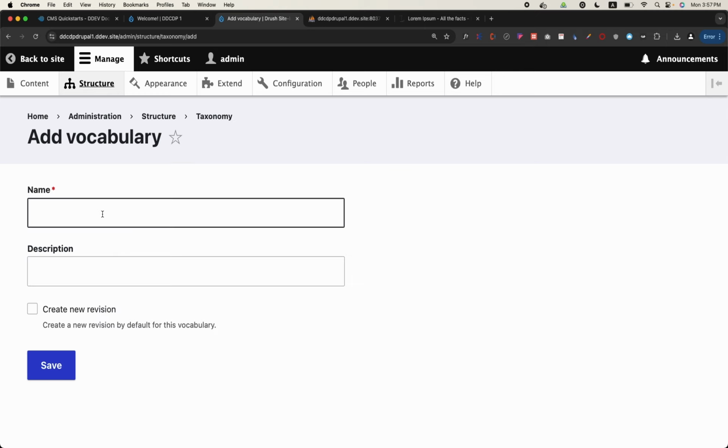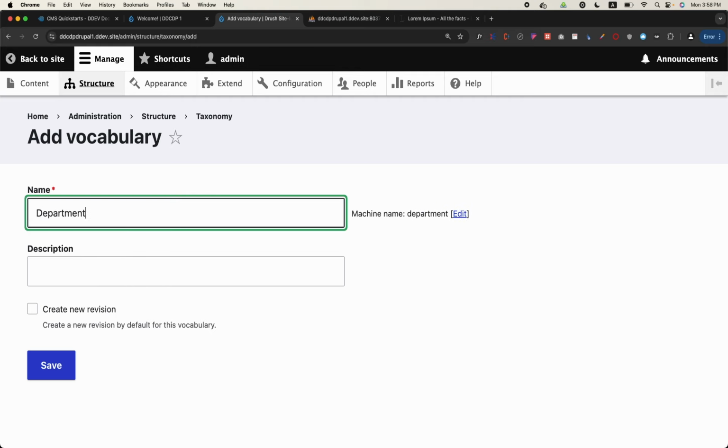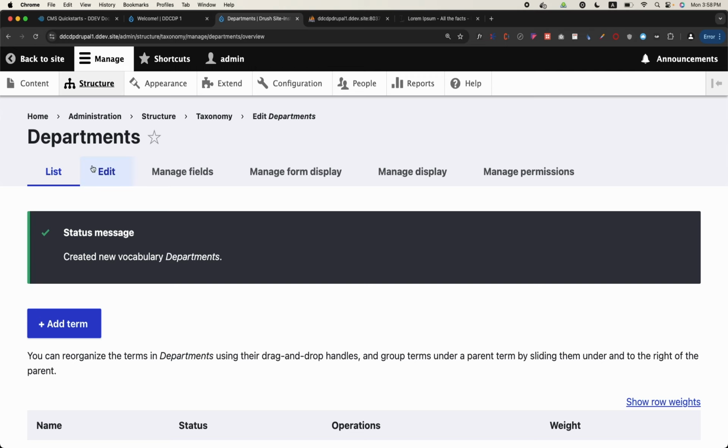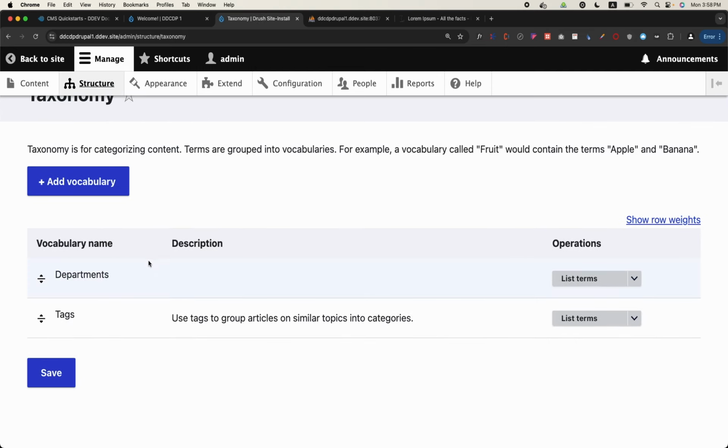For example, if this is going to be a university department website, we can have department categories also. So the top level is known as vocabulary. This difference you should know. This is vocabulary, and it can then have terms.